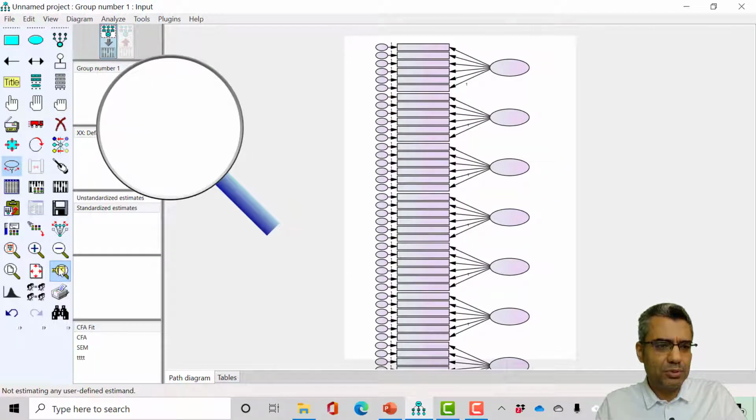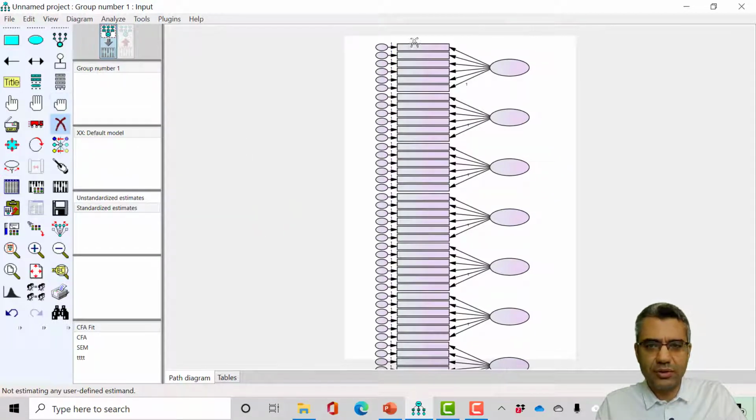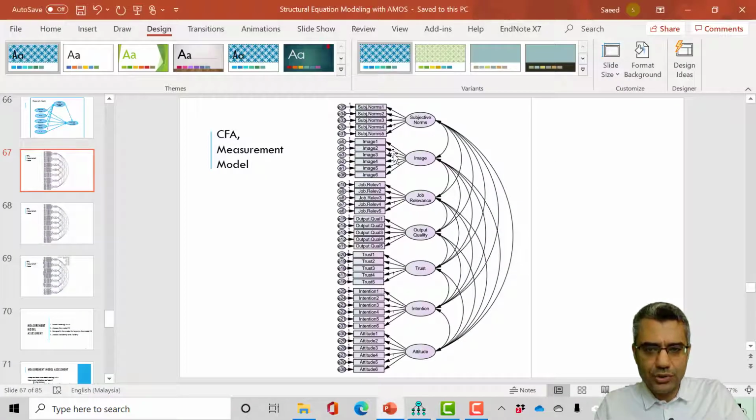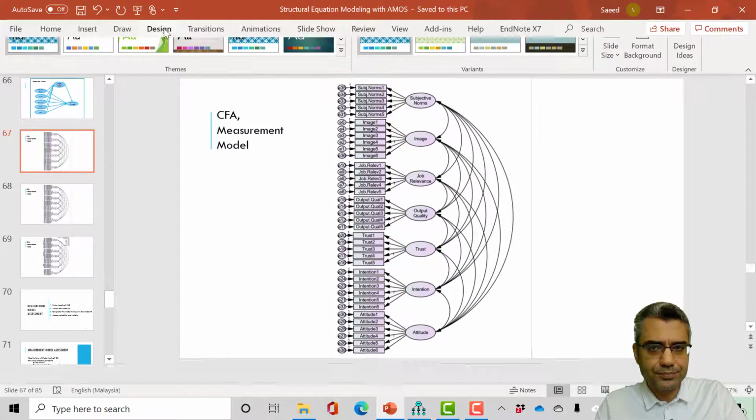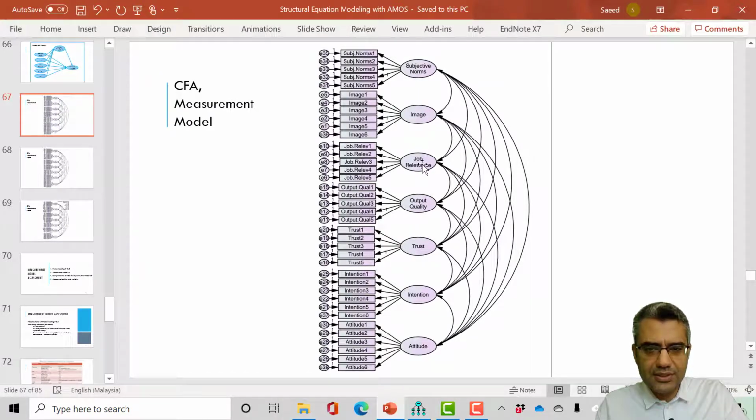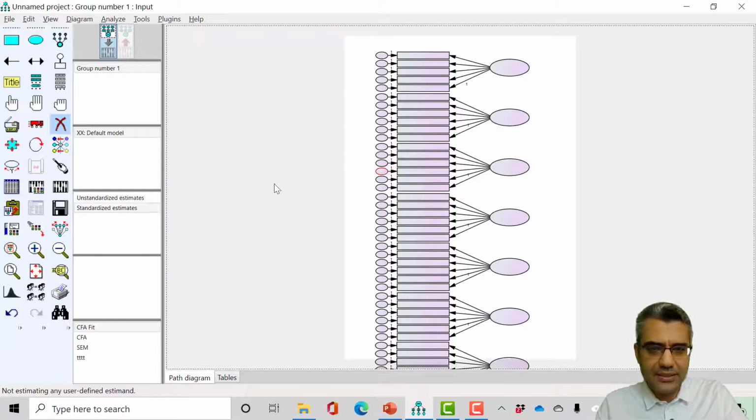So what I do is I don't delete this, I just remove another one, maybe this one, right? Because it has 5 questions, right? And then for image, there are 6, no issue, job relevance the same. So job relevance, again, I delete this one. So let's see what happens if I delete this one. If I delete this, so now none of them are fixed at 1.